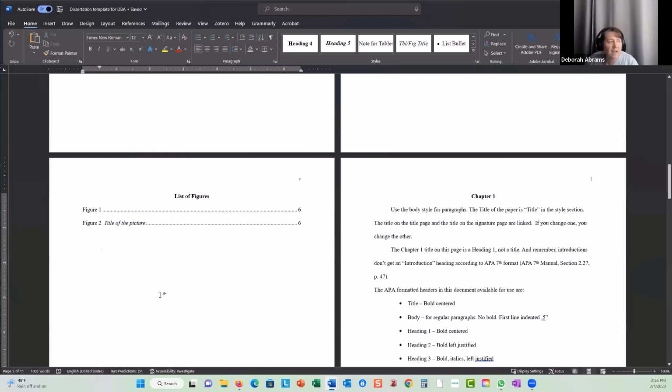All right. I'm not going to show you tables just because it's done exactly the same way. You can enter your table, format it, and then right click on the table and you again have that exact same option to insert a caption. Always insert a caption. Do not do it manually. And then it will update for you.